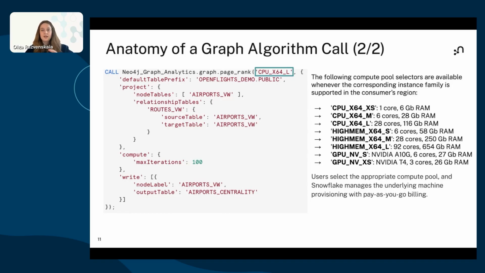So it is very easy to configure, and we also provide some APIs to give you a recommendation of which pool selector you have to choose, and Snowflake manages the underlying machine provisioning with pay-as-you-go billing. That means that depending on the size of your problem, depending on the machine you've chosen, you will be billed in a proper way.